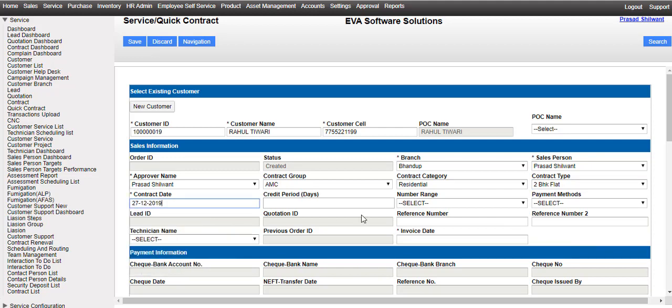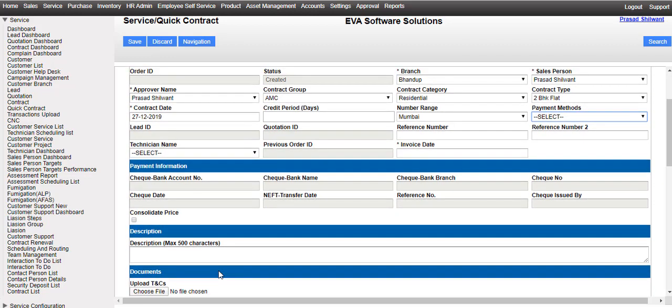I'll select today's date. I can have the number range as well. So let's say this contract is being created under my Mumbai branch. It's an option. So I'll select the Mumbai option here. Then the payment method. This is an option as well. If you know the way the customer is going to pay you, you can select it here or you can keep it blank as well. And same as we saw in contract, the lead ID, quotation ID and the reference number are the same. You can also assign a technician to this contract.